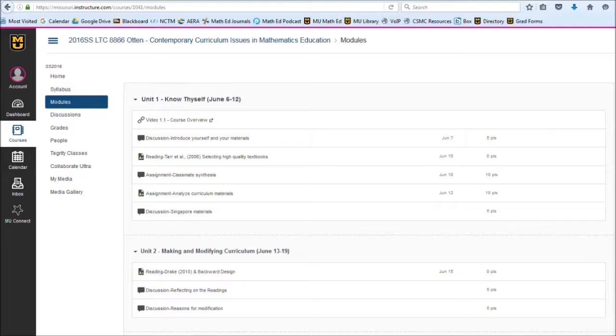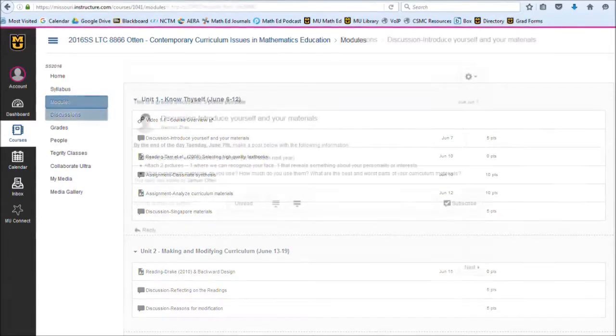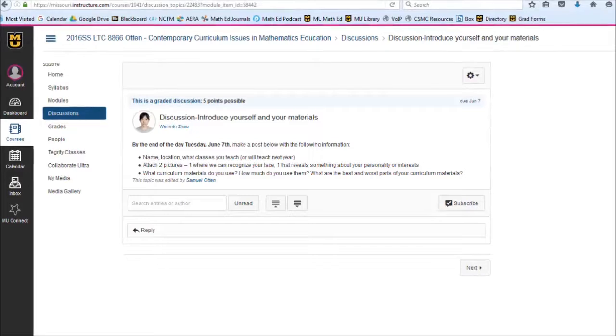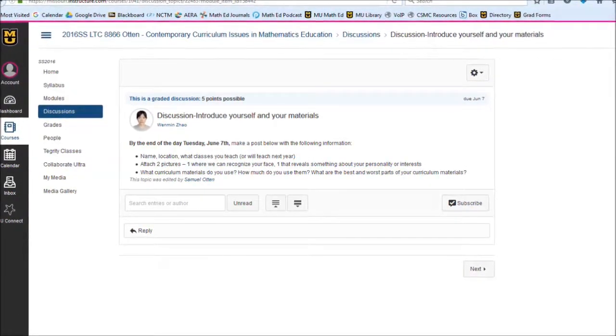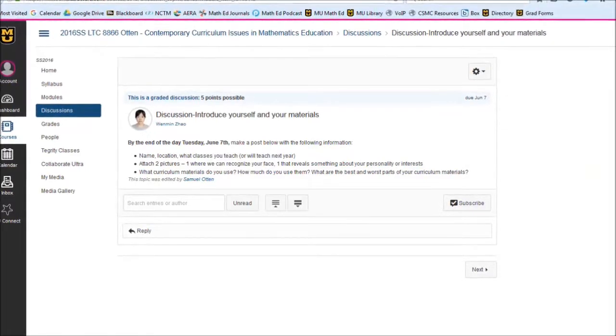Let's go into some of the discussions next, because one of the things that you will be doing throughout the week is participating in the discussions. So let's take a look at some of the discussion features. So now we are inside a discussion forum. You'll see at the top there will be the main prompt for the forum, and that's meant to get the conversation started.